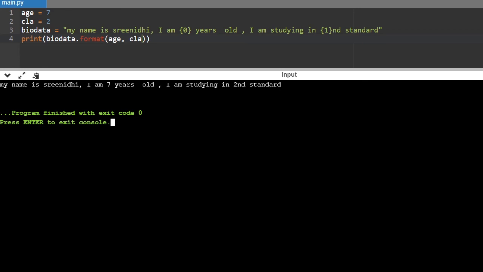In this example, two numbers are combined with a string. In the first line, there is a number age is equal to 7, another integer cls is equal to 2. First one is meant for age, second one is meant for class, and the third one, a string biodata, is introduced. Inside it we typed "my name is Srinidhi and I am", the first index is used, then "years old I am studying in", and second index 1 is used, then completed the string.